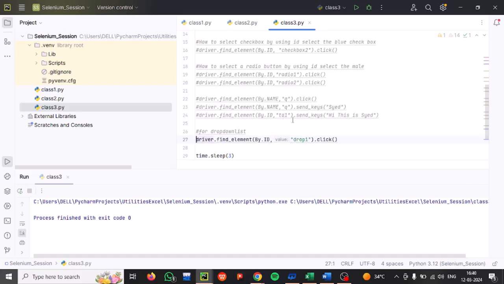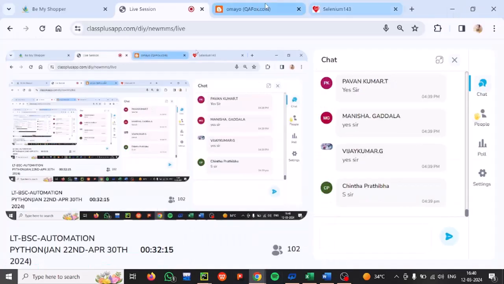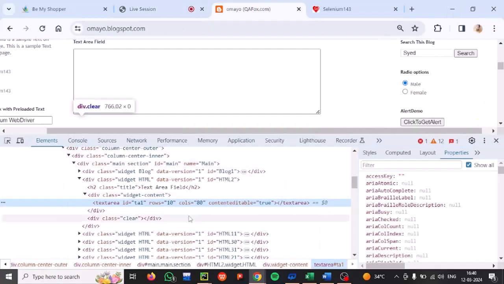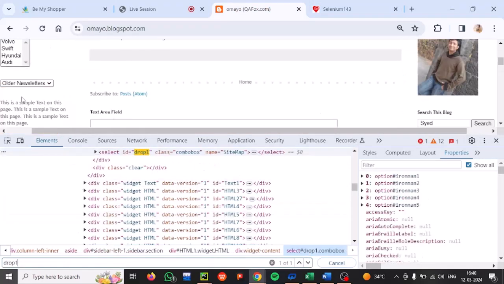For example, in this web application I have a drop down list. Look here, we have a drop down list like doc1, doc2, doc3, doc4. Okay, we have to click on this older newsletters.